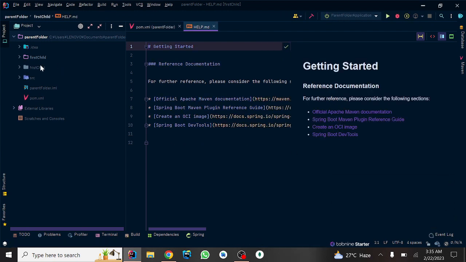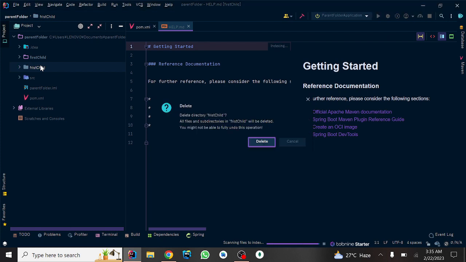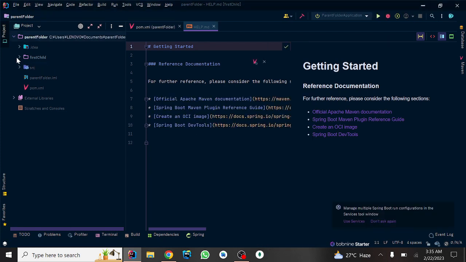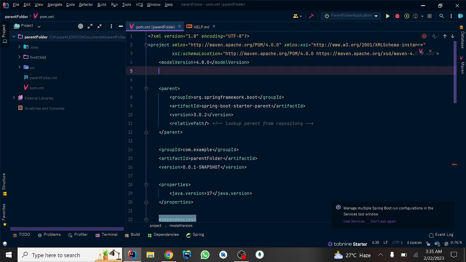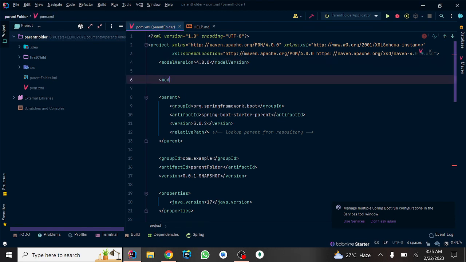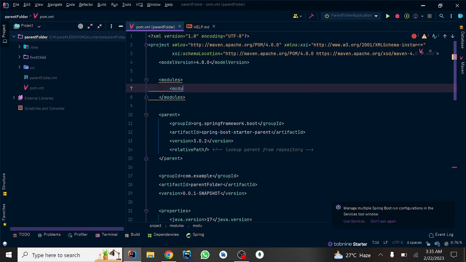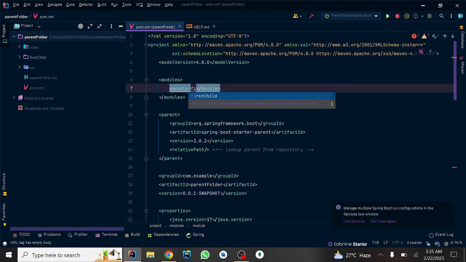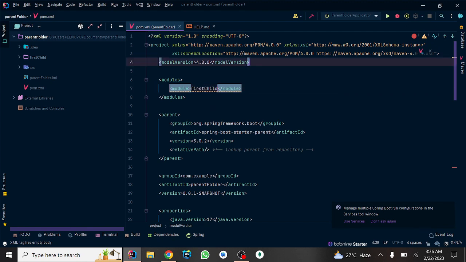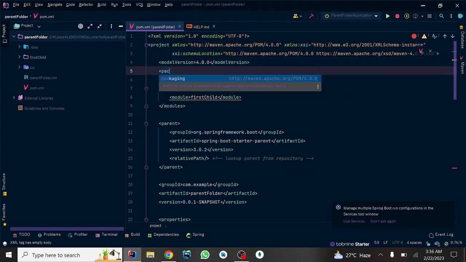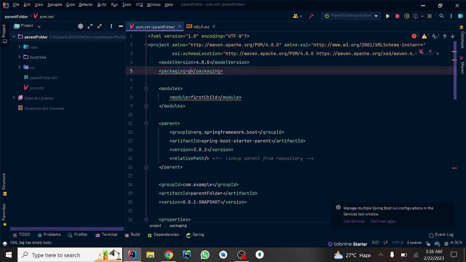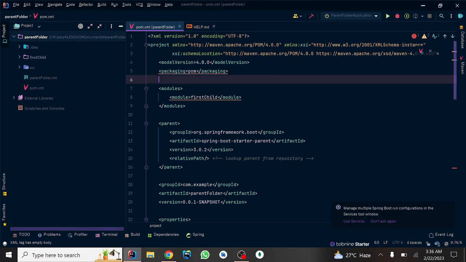Now that we added the first child module, we're going to tell the parent module, the parent folder, that we just added a new module. So we can say modules, and we're passing module. So what's the first module? The first module is the first child, and we can tell it the parent packaging to be pom, right? So which is fine. We can load the changes again.